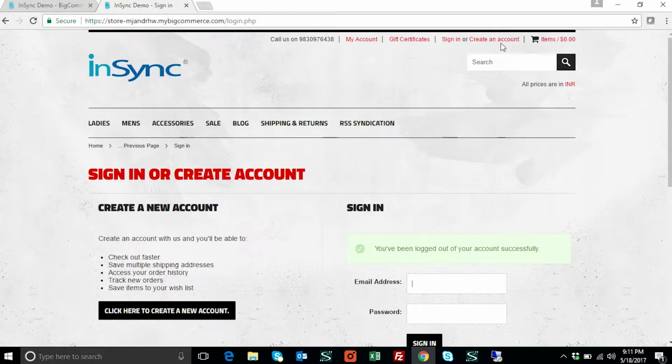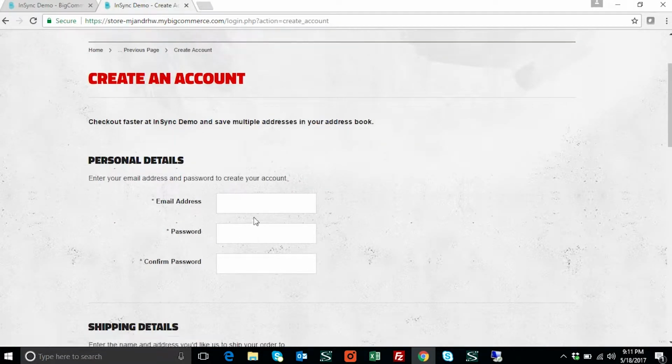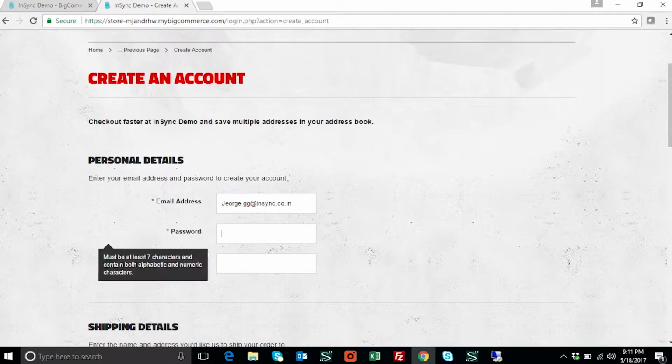So let's quickly click on this button, Create an Account, to create a new customer account from the front end of the demo store. Let's provide the email ID of the customer. Let's say it's george.@insync.co.in. Let's provide the password, and you need to confirm the password.